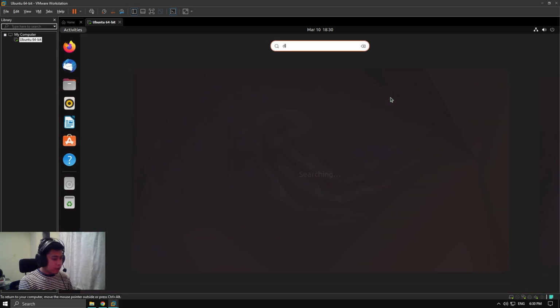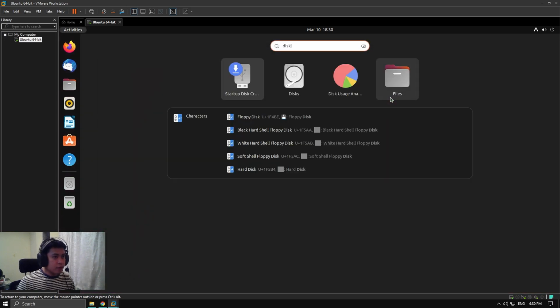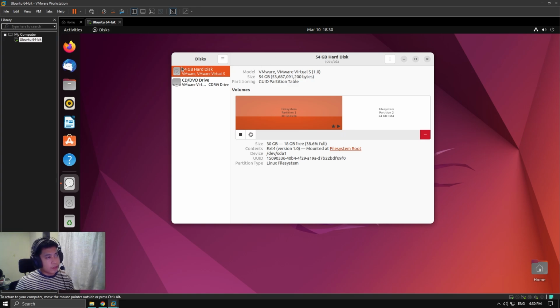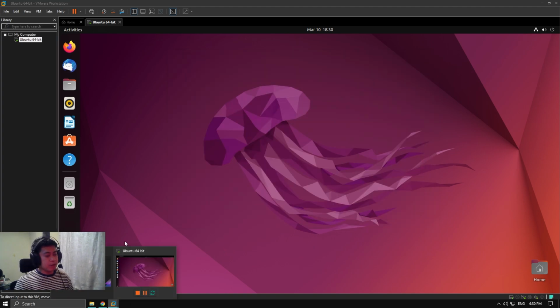And we can check our disk to see if we have successfully partitioned our OS and storage disks. Let's click disk. Let's click this one, and then you'll be shown our installed storage and partition system. Alright, so that's basically much of the installation of the Linux Ubuntu installation.